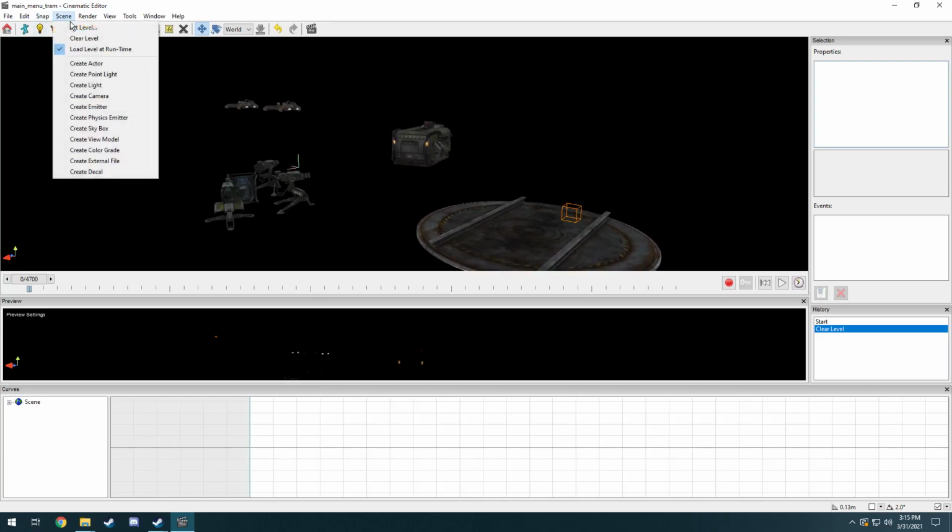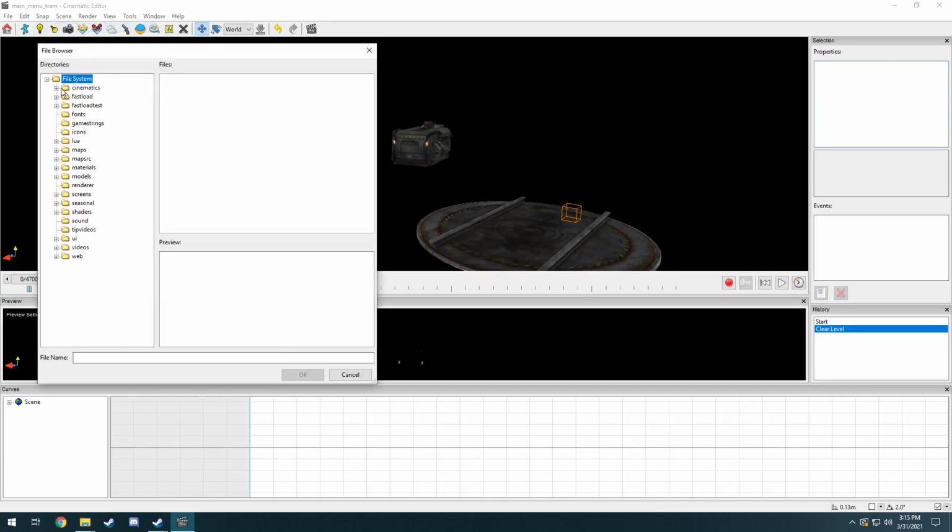You're going to click on Scene, Set Level. It's going to open up the file system, which is just the directory within NS2 itself, right? So this is basically Steam Apps, Common, Natural Selection 2, NS2. And then from underneath that NS2 folder, you'll recognize the Cinematics folder and Maps and everything else. Well, you're going to go to Maps.